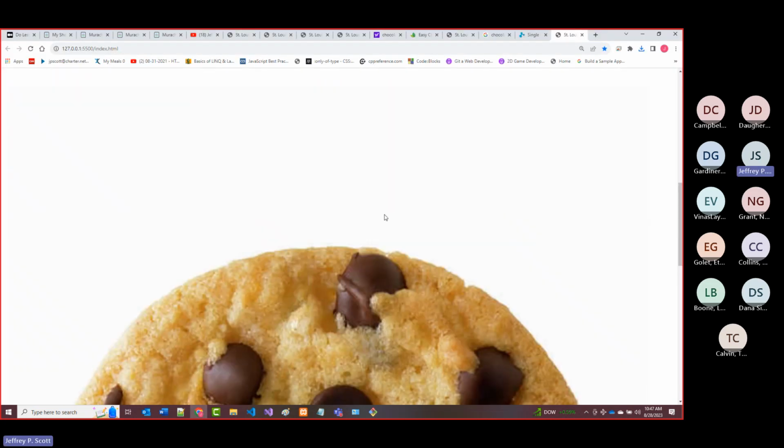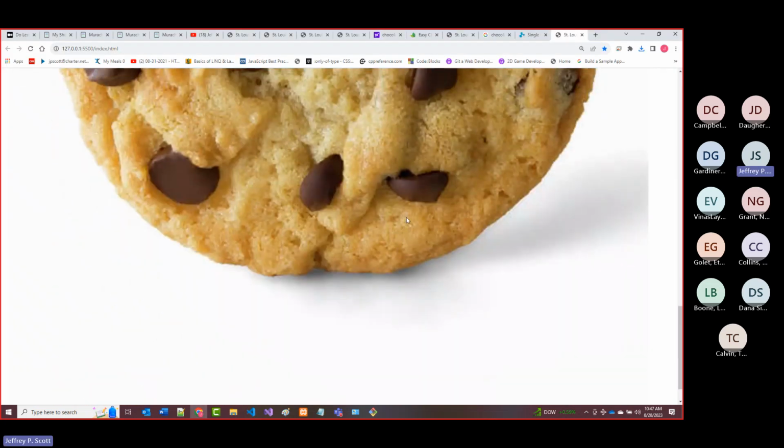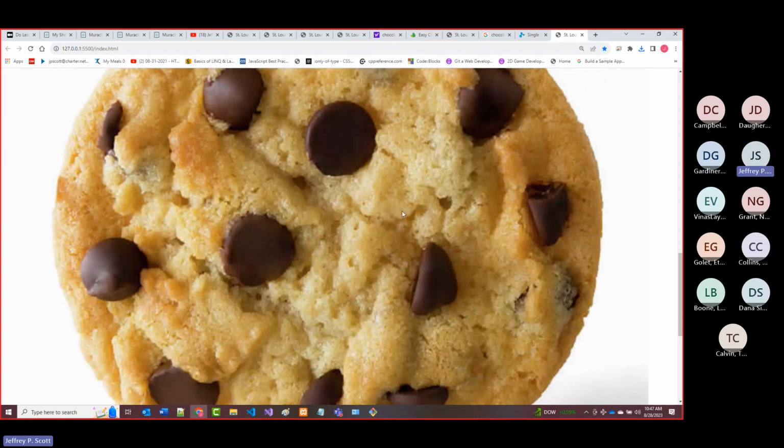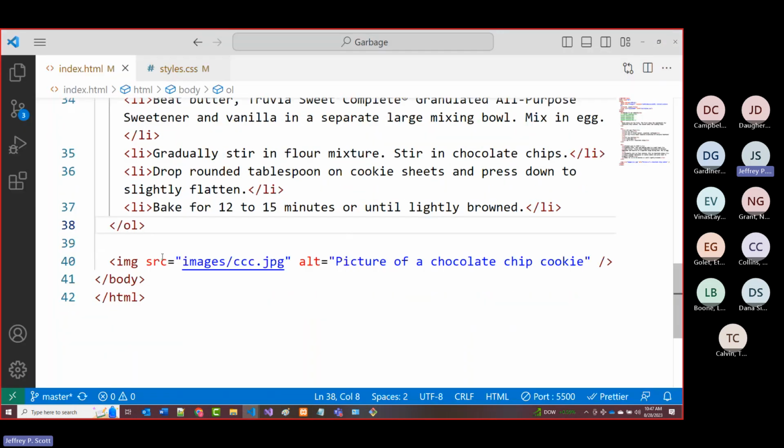And I'm going to run this program, and you'll notice there's my picture. It's a lot bigger than I'd want. We'll worry about that at another time. But that's how you can add an image. So let's break that one down. You'll notice, unlike all the other tags we've looked at thus far, this is what's called a self-closing tag.